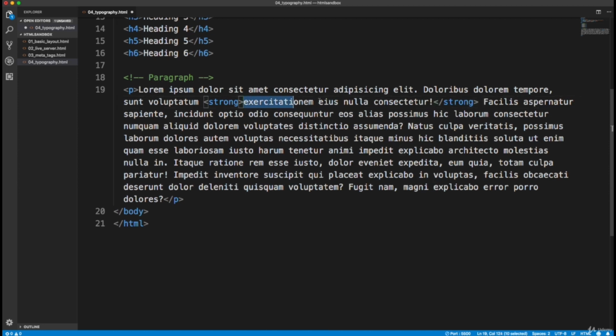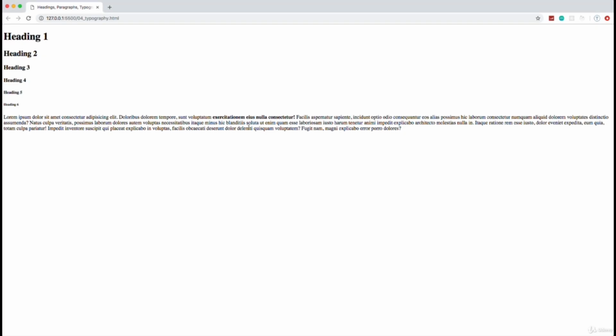And then anything that's within here is within this strong tag. So let's save this and go back, and notice that it's bolded. By default it'll be bold, but with CSS you could change the styling of this strong tag to be a different color or a bigger font, whatever you want to do with it. But it's made to make it stand out.